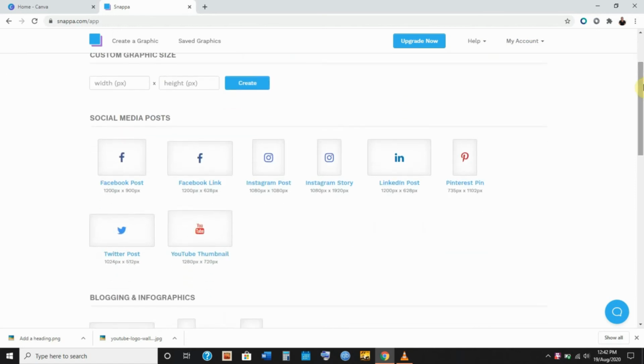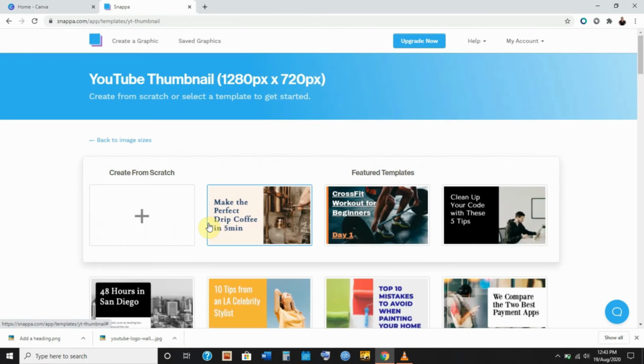Snapper, like Canva, gives you custom templates that are already configured to the requirements of whichever website you're using to create thumbnails. So as you can see, some of the ones we have are Facebook posts, Instagram stories, LinkedIn posts, Twitter posts, and YouTube thumbnail. So we'll click on YouTube thumbnail because that is the one we want.